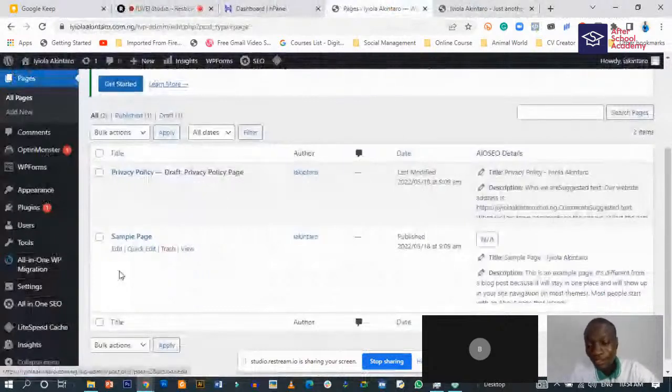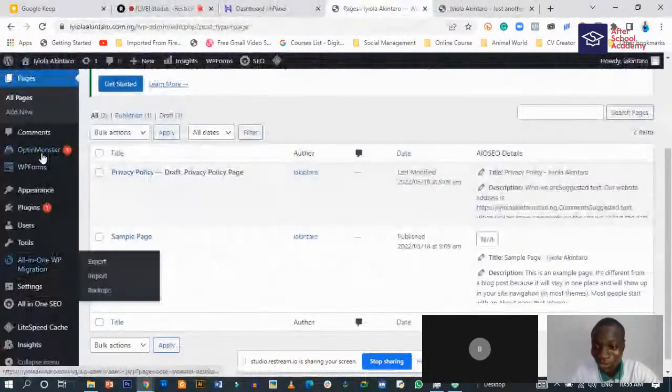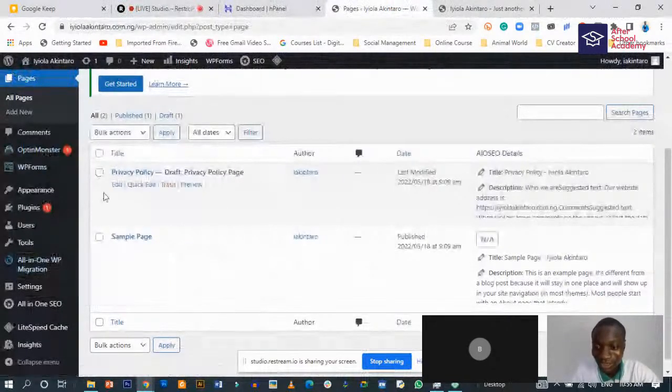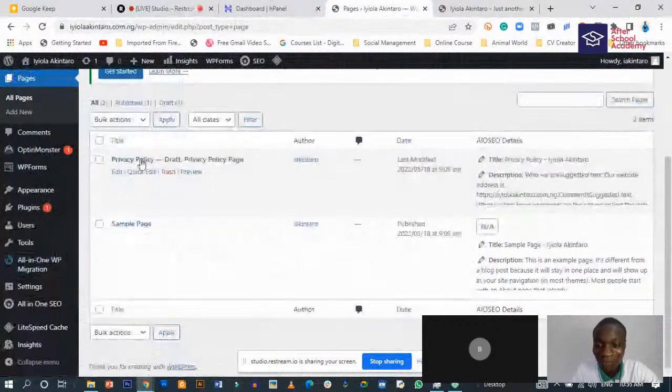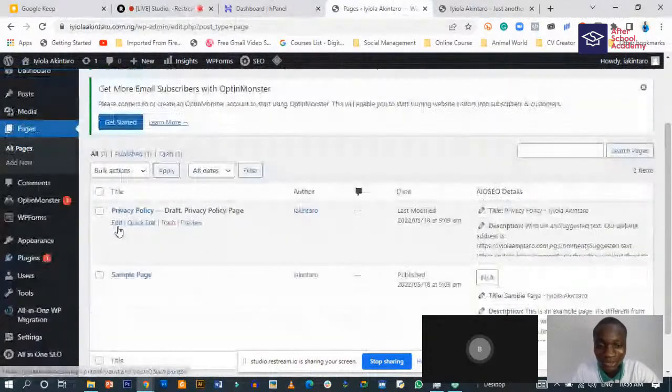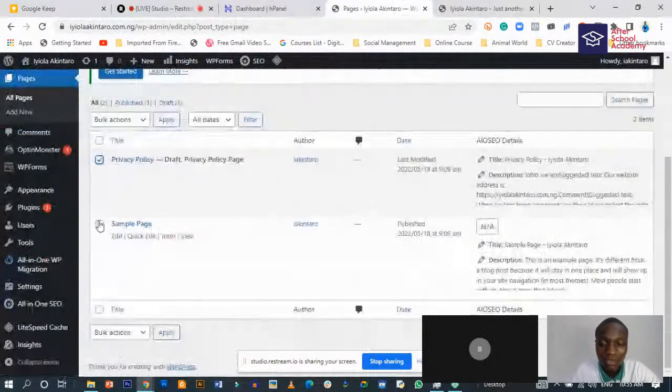Okay, so let's continue. So I want to delete all the pages I have. Currently, I have 2 pages on this website. So I want to delete these 2 pages.